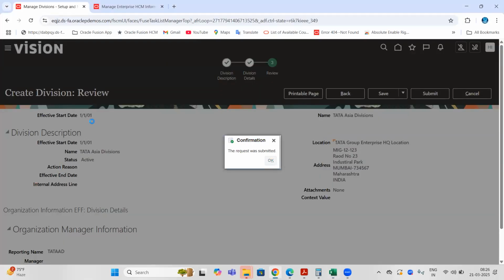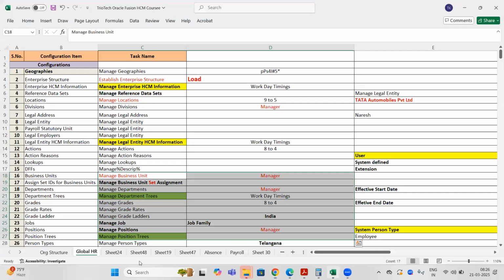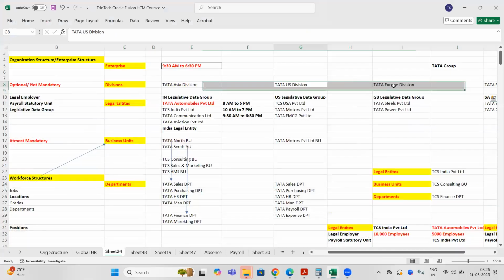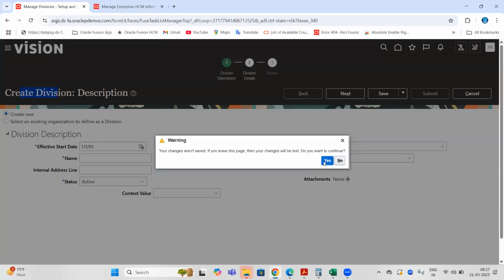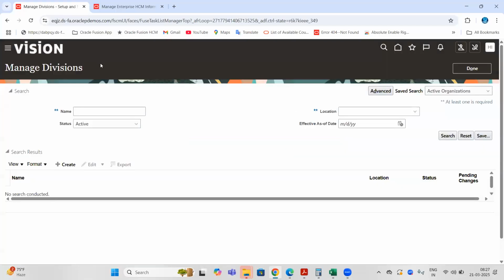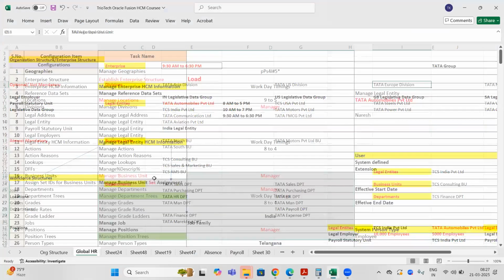Like this, team, all divisions in the system. Next, one more division. After Asia, you have what, team? US division, Europe division. Everything you can define in the system accordingly, team. So I don't want to waste much time on this. You can practice it, team, if you want. Okay. Then after divisions, what we will have, team?